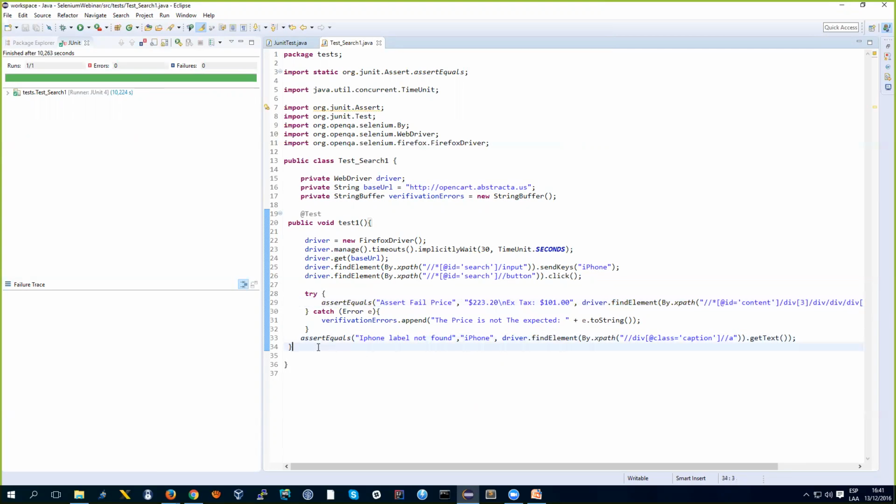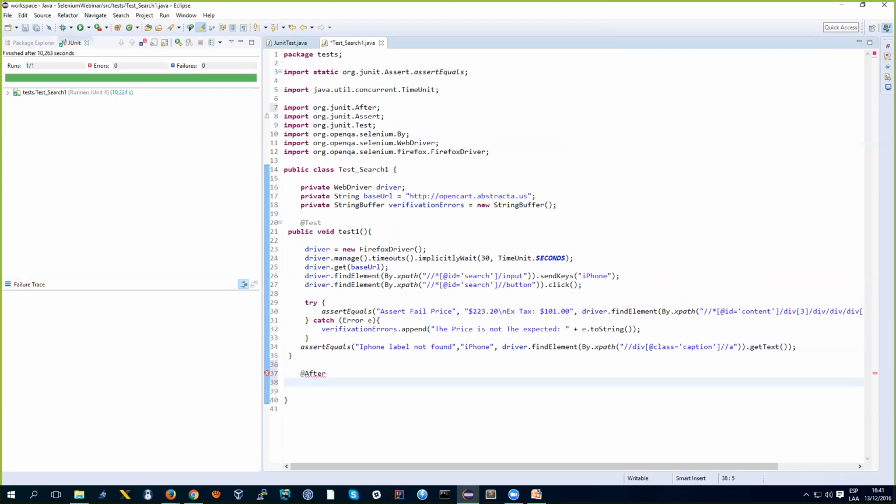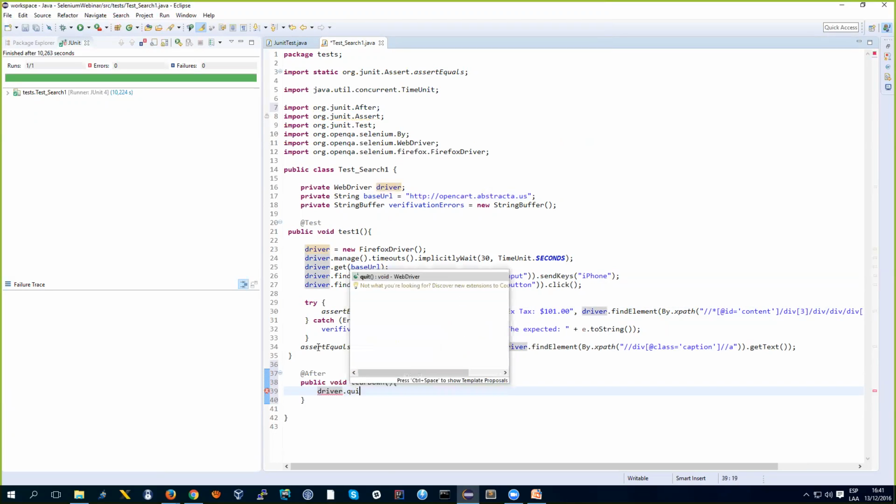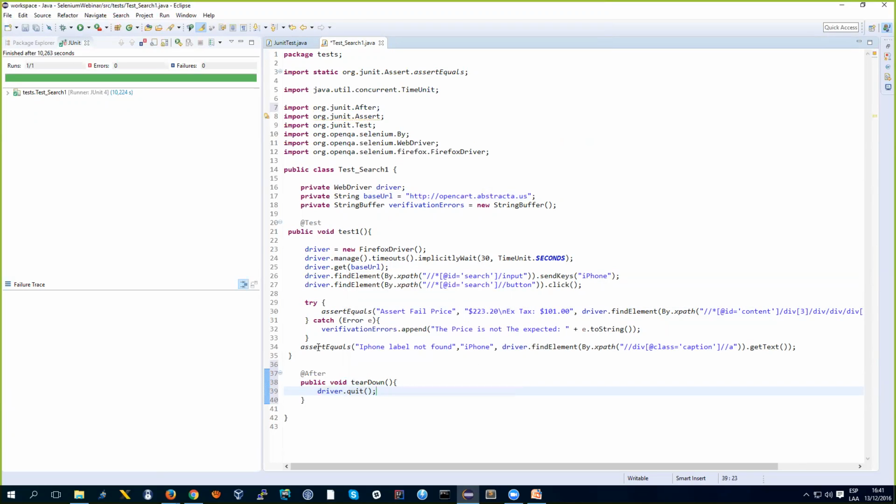Let me show you. So my test finished, right? So we can use the tag we saw some minutes before, the After tag. After each test finishes, we can declare a public void, remember, tearDown. We can name it whatever you want, but usually it's tearDown. And here, first thing we're going to do is driver.quit. This sentence closes Selenium's instance, closes Firefox in this case.